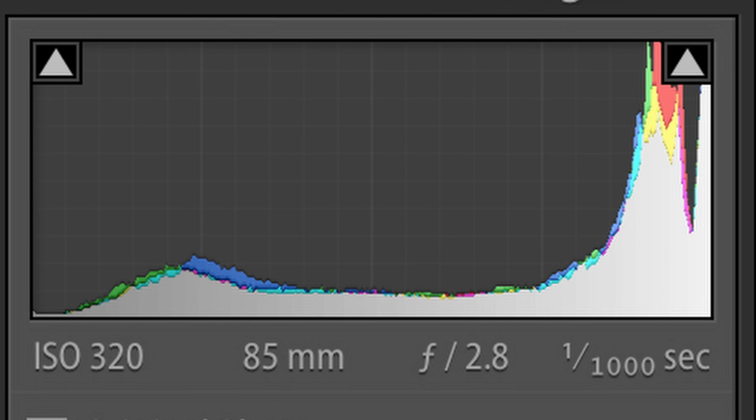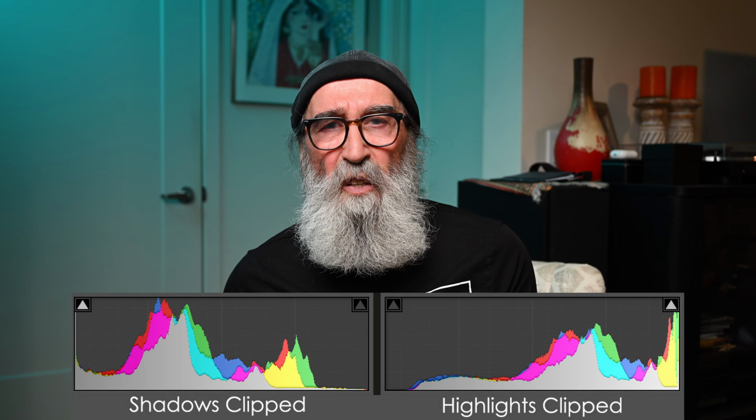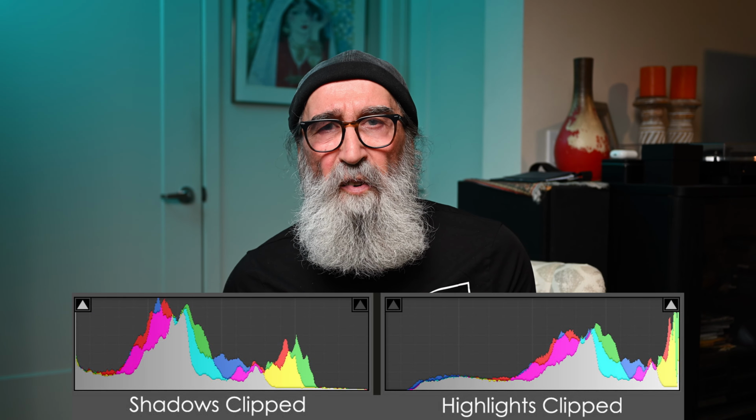The second way to avoid losing details in highlights is using the histogram. The histogram is one of the best tools to save the highlights. If the graph is pushed hard toward the right side of the histogram, it means that you are clipping the highlights, and consequently you're gonna lose the details. To save the details in the highlights, you just have to make sure that the large spikes do not touch the far right edge of the histogram.